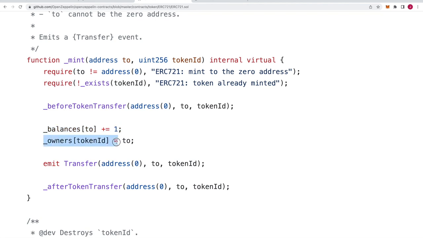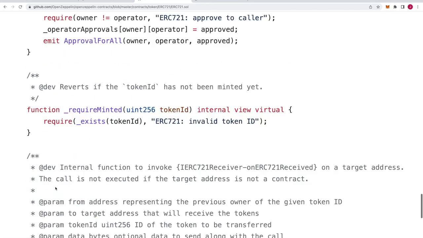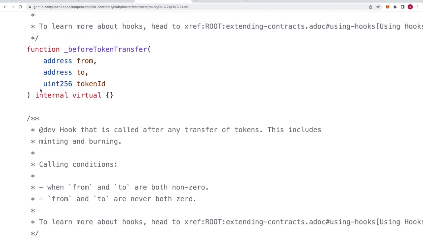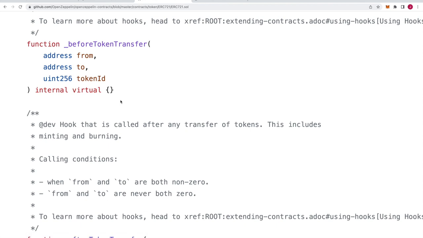And this is where the ownership is actually set, and it emits the event that is required. The before token transfer and after token transfer are utilities that you can specify on your own later. So it gives you the ability to override this function and say, oh, maybe I don't want to transfer to certain addresses. So inside of this function, I could just replace it with a list of addresses that I don't want to transfer to, or have some other logic, maybe like a time lock or something.